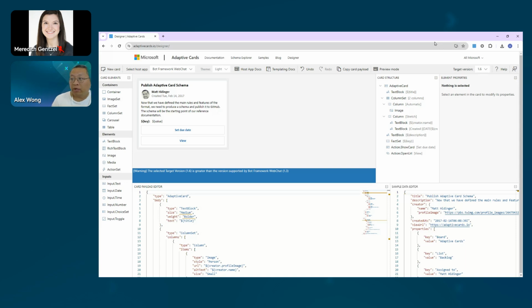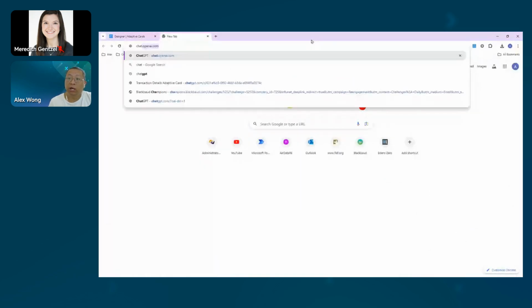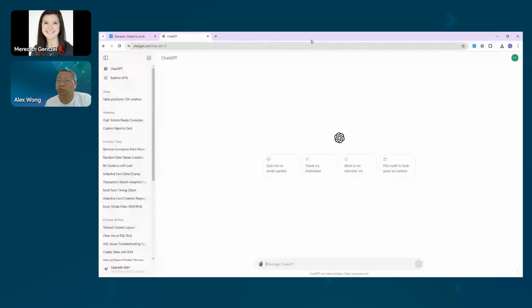It's drag and drop, so it's pretty easy. You can add various containers and information. However, if you feel that it's still a little bit more high code than you want, some of you may have heard that ChatGPT is actually good at creating an adaptive card for you, and then you can mess with it a little more.